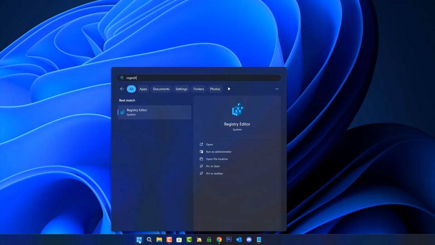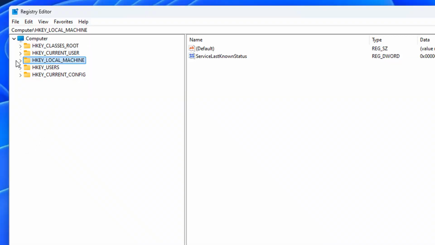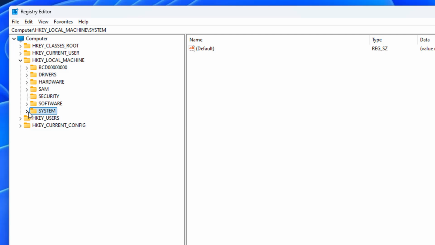So let's open up the registry editor. This is the very last quick tweak that we need to do here, and then restart the PC and I'll show you the difference between before and after. And we haven't had to download any software.